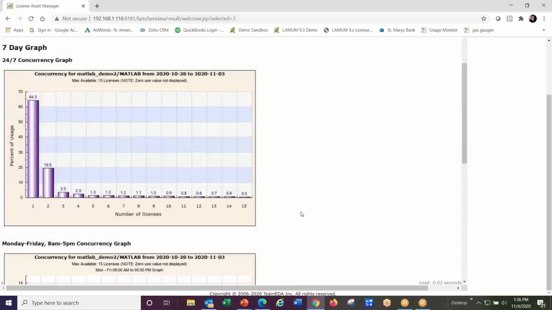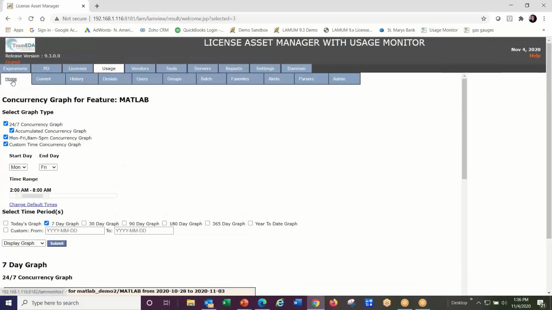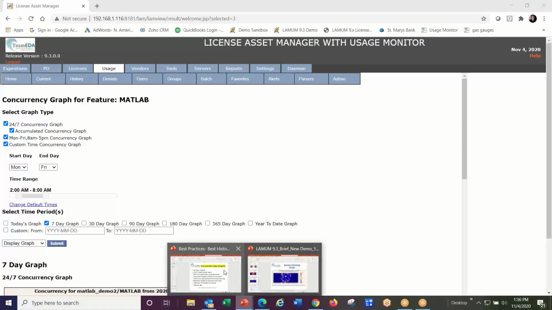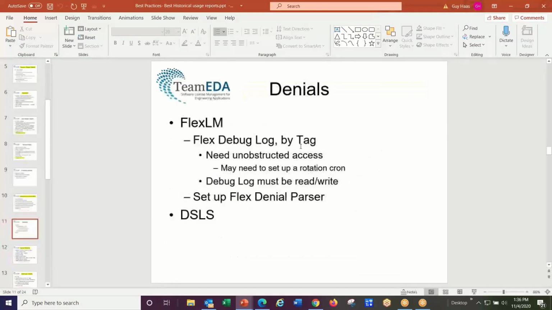Again, I strongly, highly recommend use of these concurrency graphs. Very important, particularly when you're coming up to renewal. All right, so I was a little long-winded on the concurrency use stuff, but it's very, very important.